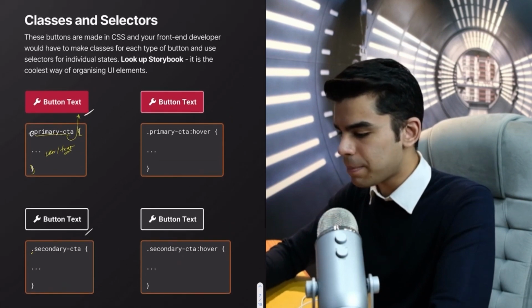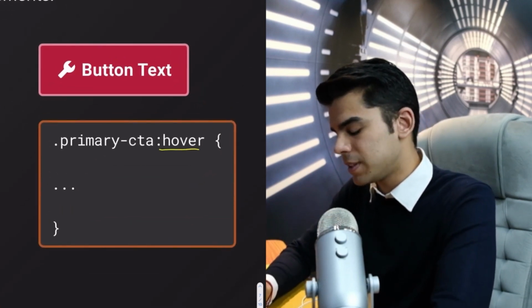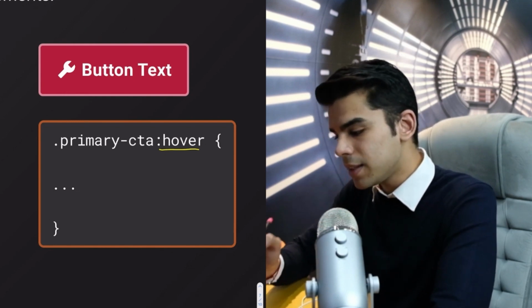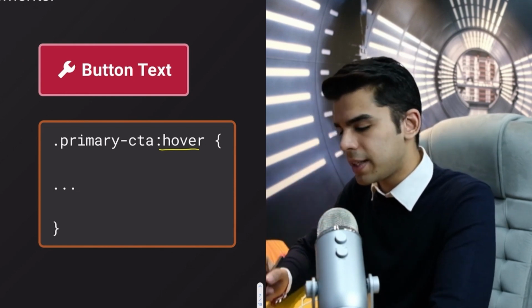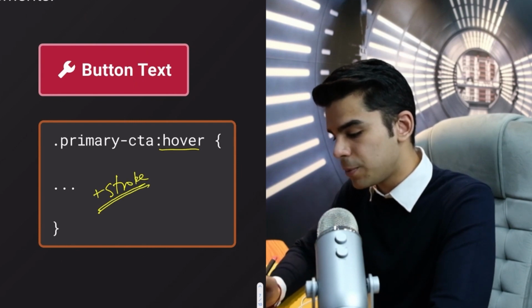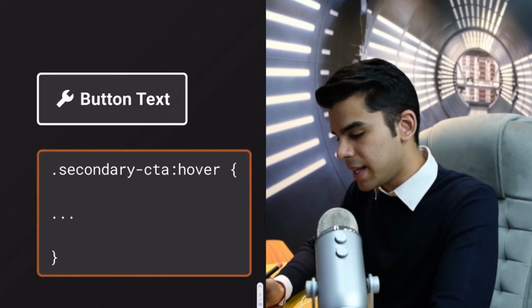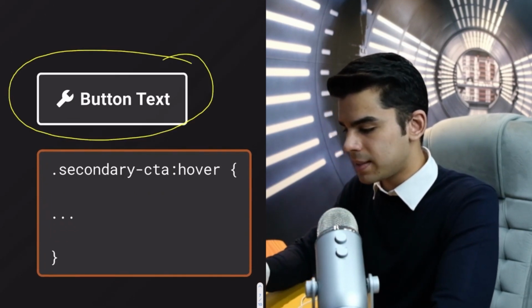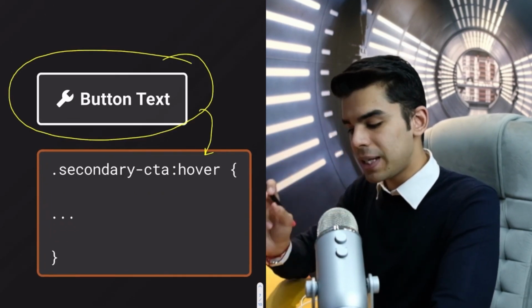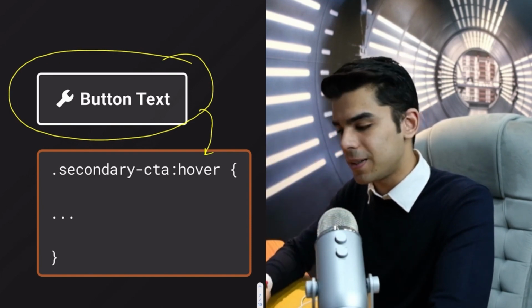So if this is my primary button in its hovered state, they would add this selector, which in this case is hover. So in this specific code, they would say that for hover, I would probably add a stroke, right? So they would add that in the code itself. If I take the secondary CTA example, then also for designing this in the code, they would pick the secondary CTA class followed by the hover selector.